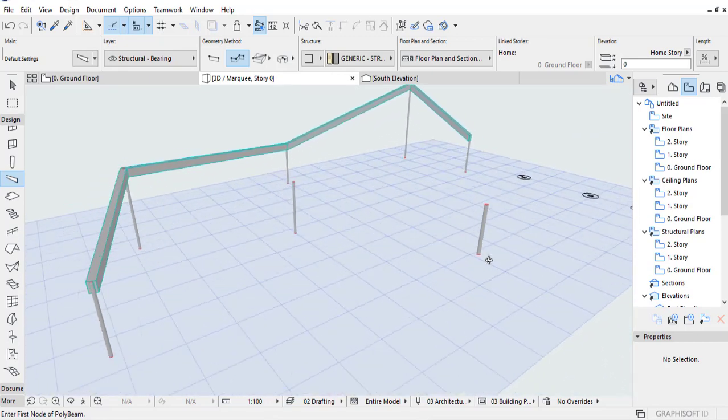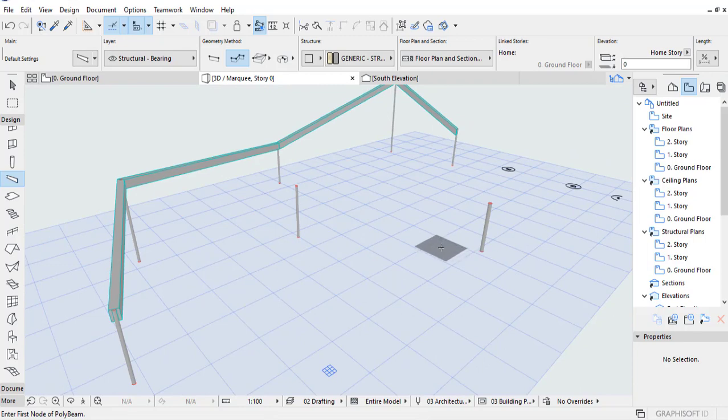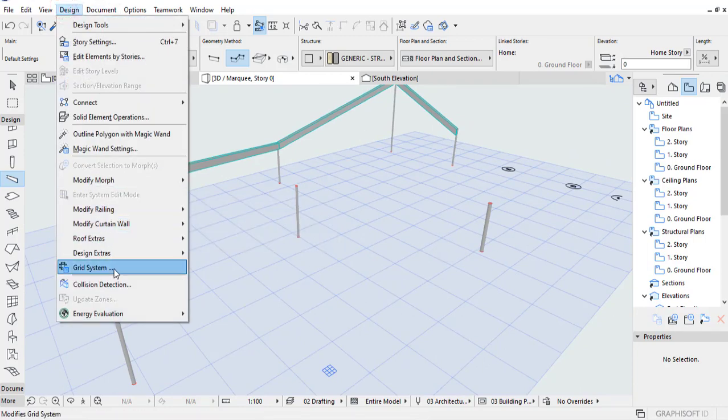So that's about the beam tool. And of course we looked at the beam under grid system also, how the beams are inserted automatically at the intersections of the grid points.